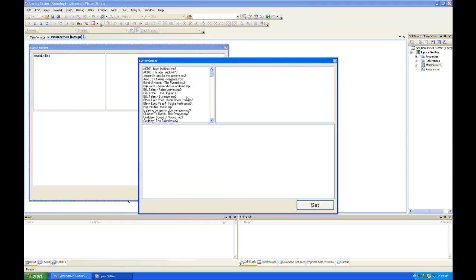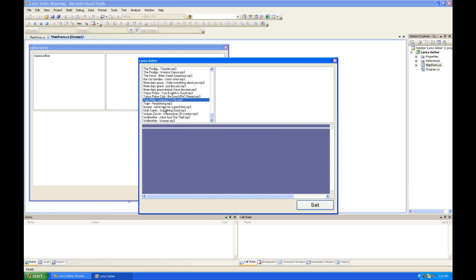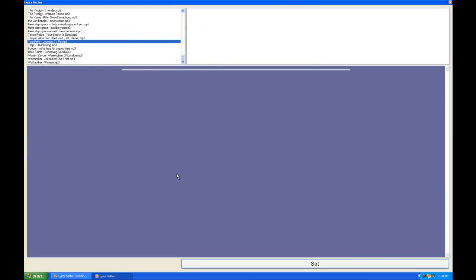So this will find your music for you and put it in a list. You select a song. I'm going to select Your English Is Good by Tokyo Police, and it's going to open up some lyrics in the browser. Well, how about a different one? Learning to Fly, Tom Petty. It's going to give me some lyrics to copy.